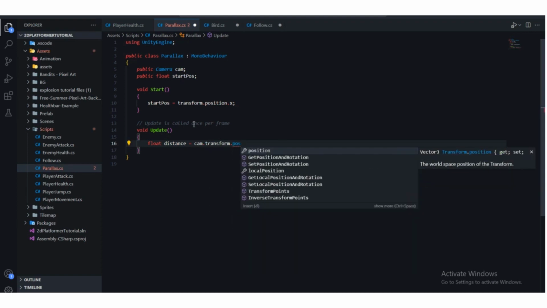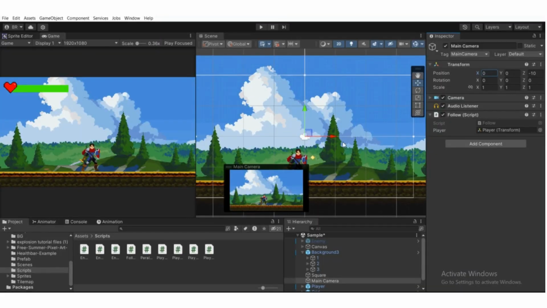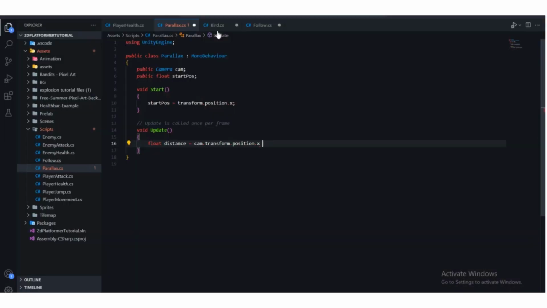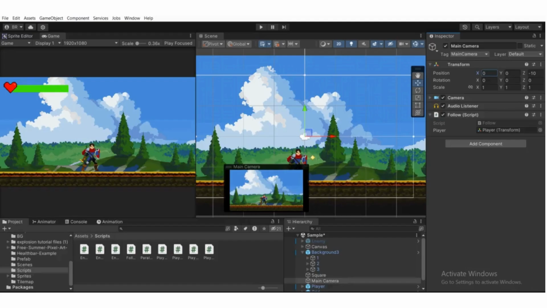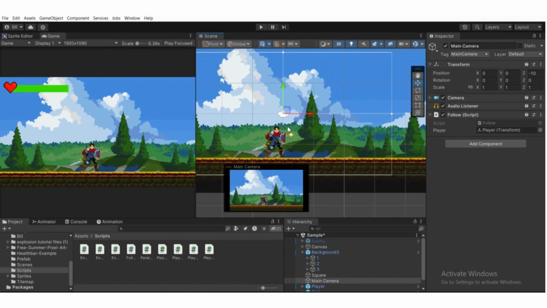So firstly we have to go to cam.transform.position, and we're gonna access the x position, the x axis. We're gonna multiply with some unit. We're gonna choose a parallax effect, and we're gonna choose a different number for each background. Each background will move differently, so it will create the parallax effect.